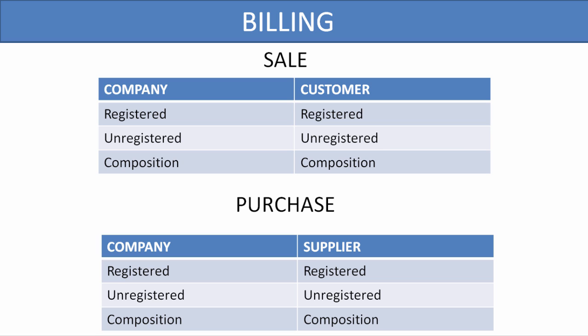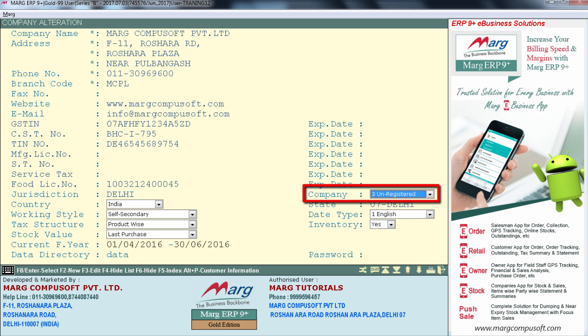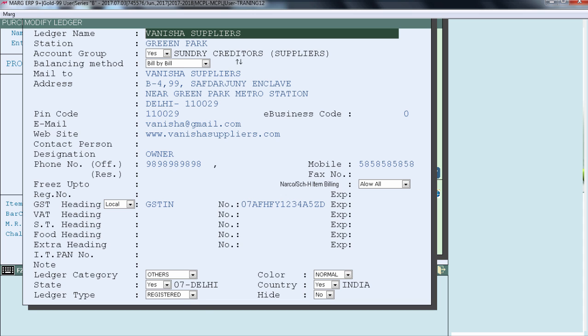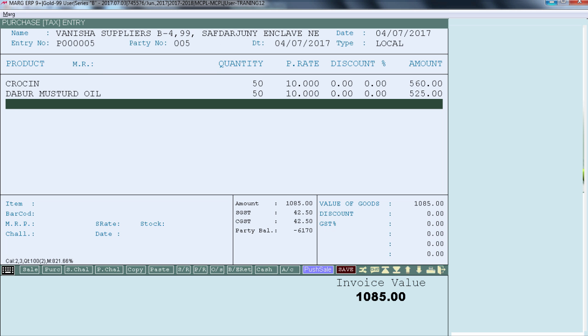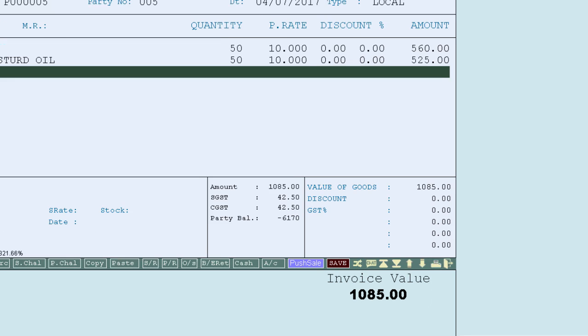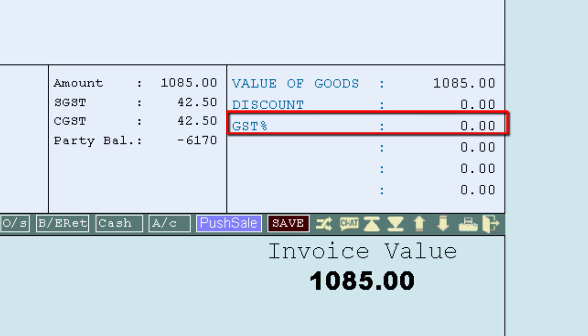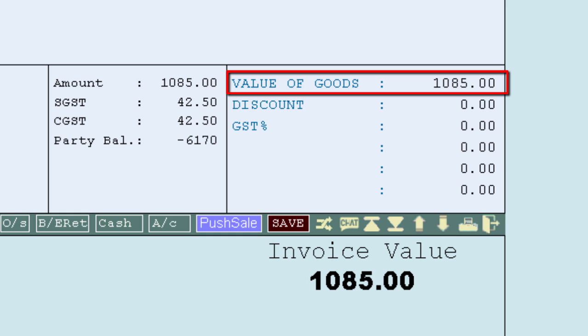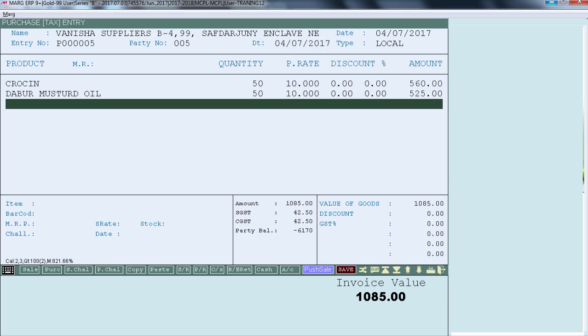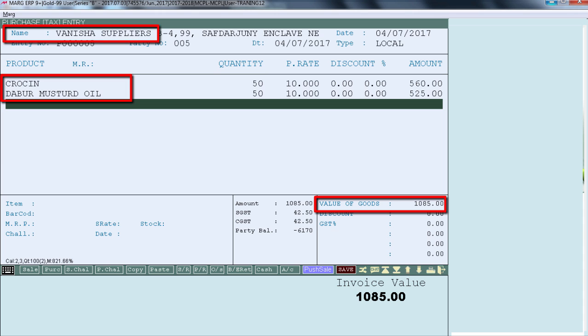Now let's see what will be the effect on purchase if you are an unregistered company. Like now we are an unregistered company and we are purchasing from a registered supplier. So we have made the same purchase bill, but here you see the difference. No GST has been charged, but the GST tax has been included in the value of goods, whose credit will not be received. Means whatever GST percentage you have defined on these items, they have been included in the value of goods because you have purchased from a registered supplier.